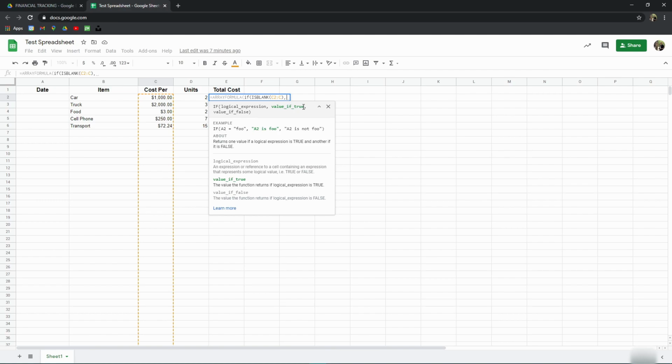This is going to be the value if true. So if this column is blank, then what do we do? If it's blank, we want it to do nothing. We want it to return 0. The way to do that is to put 2 quotation marks. I could type anything in here, like blah, blah, blah, and that would be what it would return, those crazy letters. But if I want it to return nothing, I just put 2 quotation marks with nothing in between them.